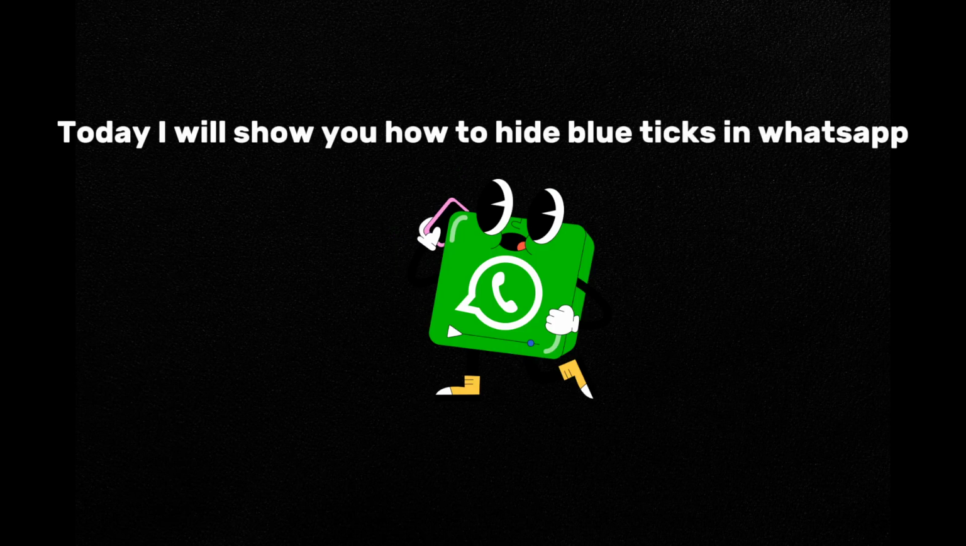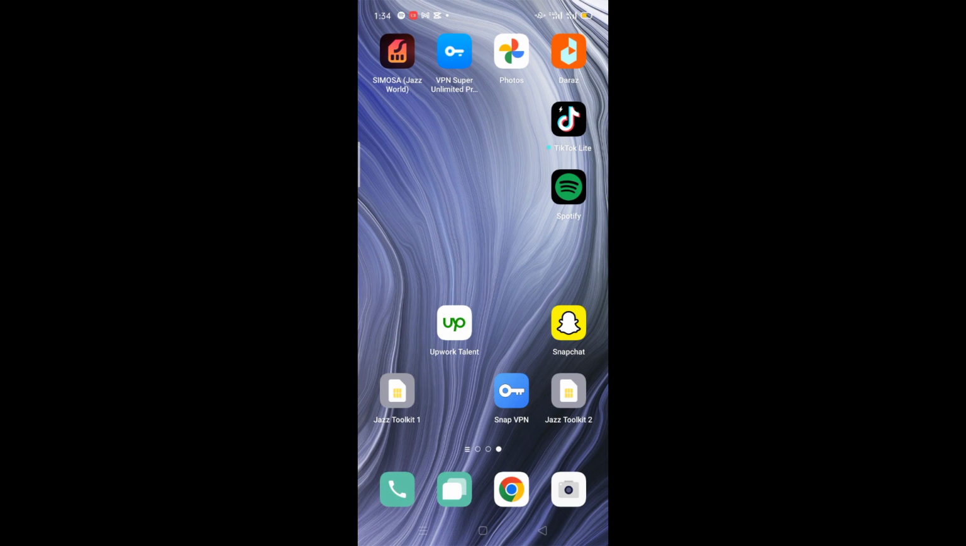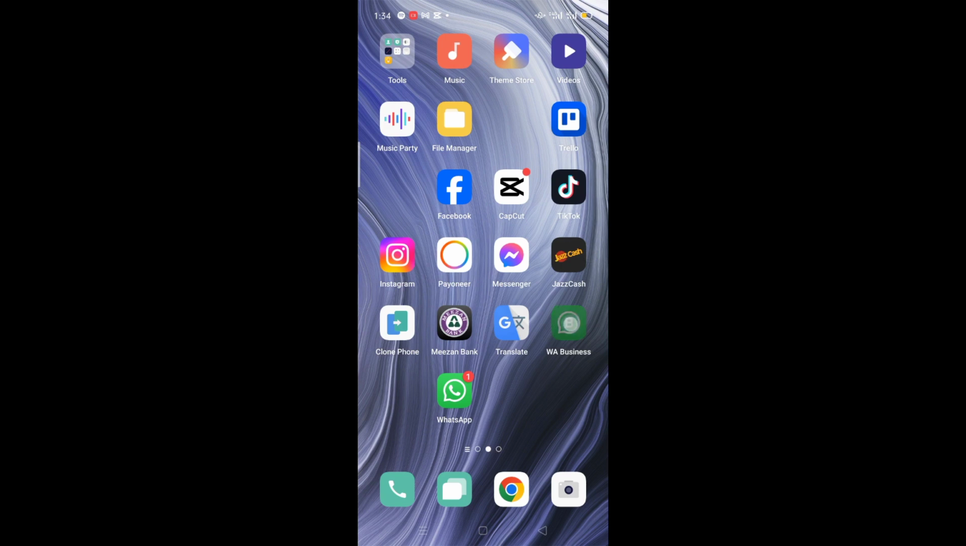Today I will show you how to hide blue ticks in WhatsApp. So you have to just open the WhatsApp app. Today I will teach you how to hide blue ticks.